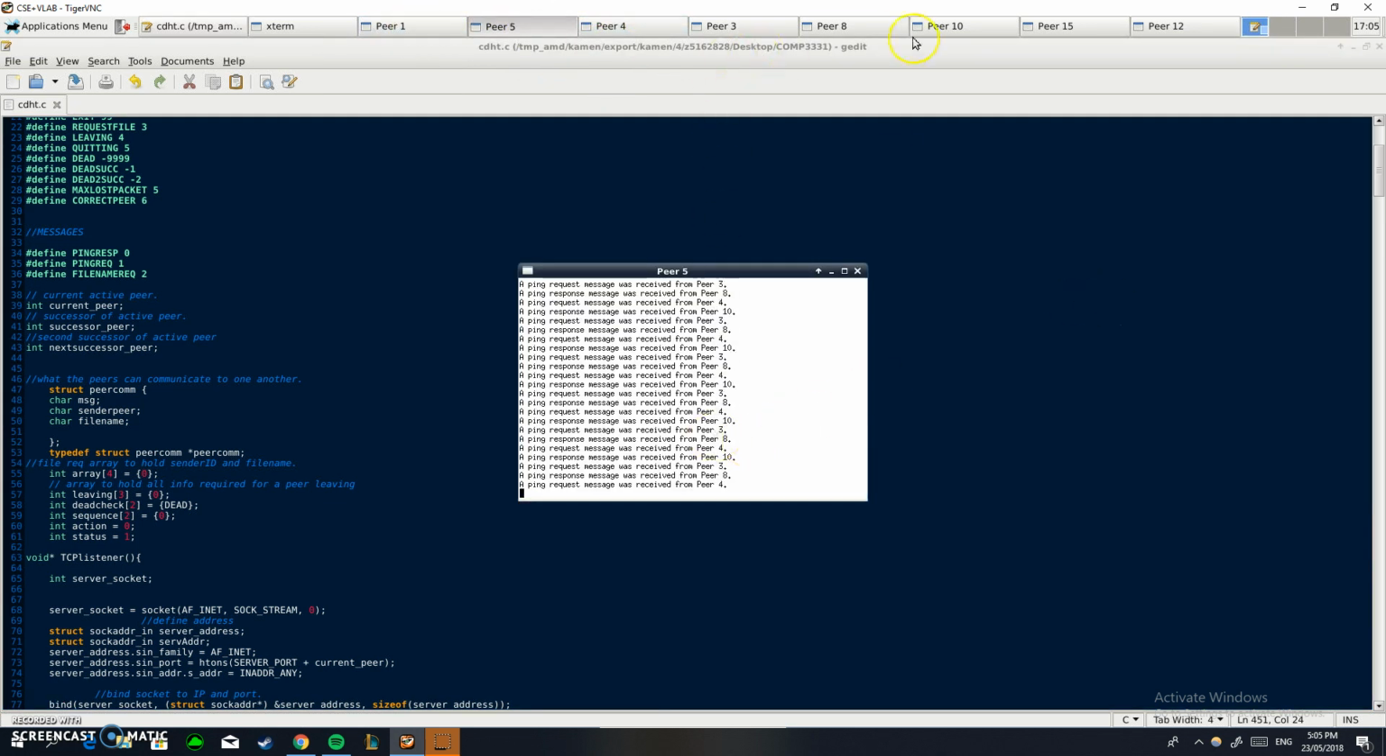Next is peer departure. So if I go to peer 10 and do quit, peer 10 will now depart. So peer 8 will understand that peer 10 is no longer its successor, make peer 12 its successor, and peer 5 will realize that peer 10 is no longer its second successor and make peer 12 its second successor. This is also done on UDP.